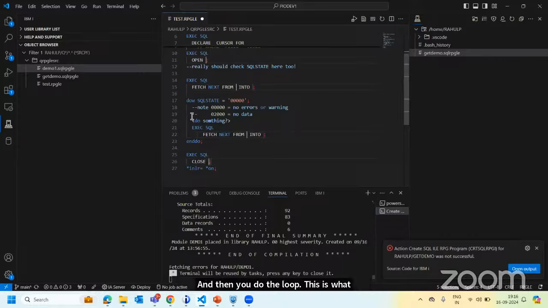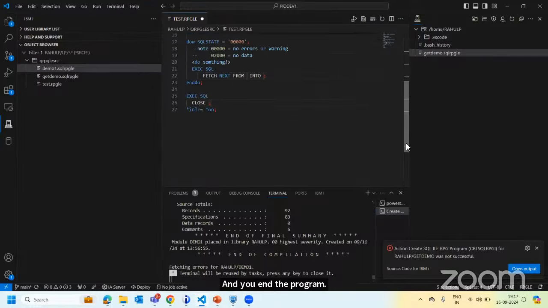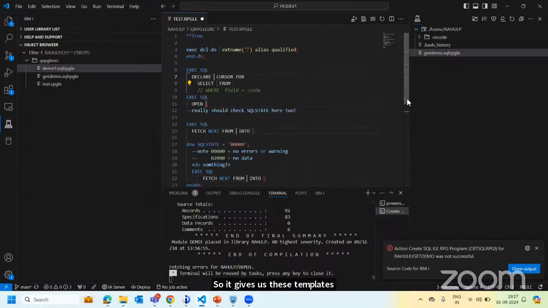Do you want to do something with the cursor and the loops? And then there is a loop. So it says do until everything is correct. Once you are done processing the whole file format, come out of the loop, then we close the cursor and you end the program. So it gives us these templates to write the program.